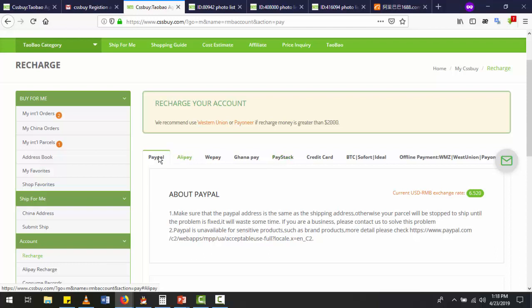So here are the various payment options that Cssbuy has given you. Almost all payment gateways that you can access in any part of the world, you should get one of them. They have a special note over here: we recommend using Western Union or Payoneer if the recharge money is greater than $2,000.